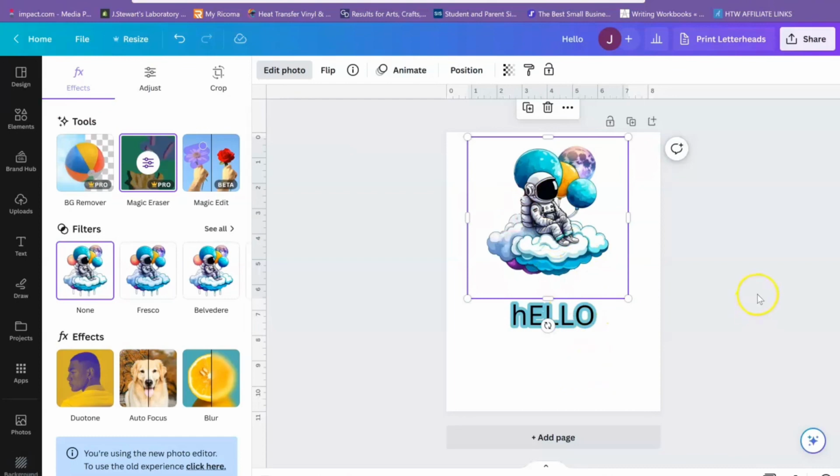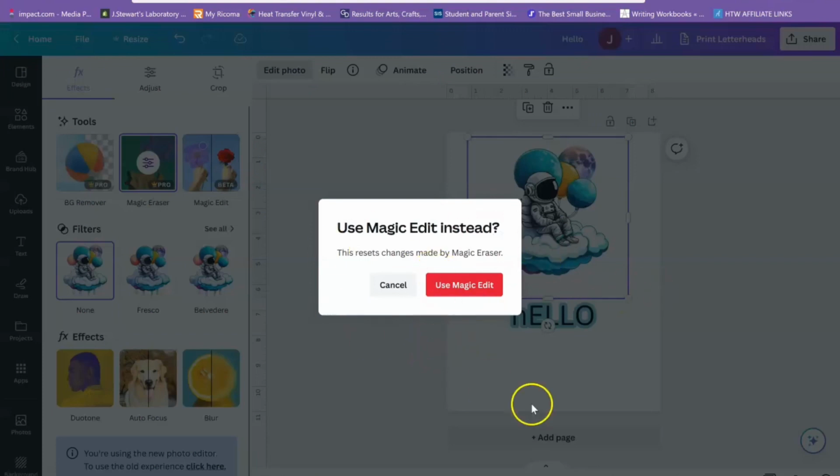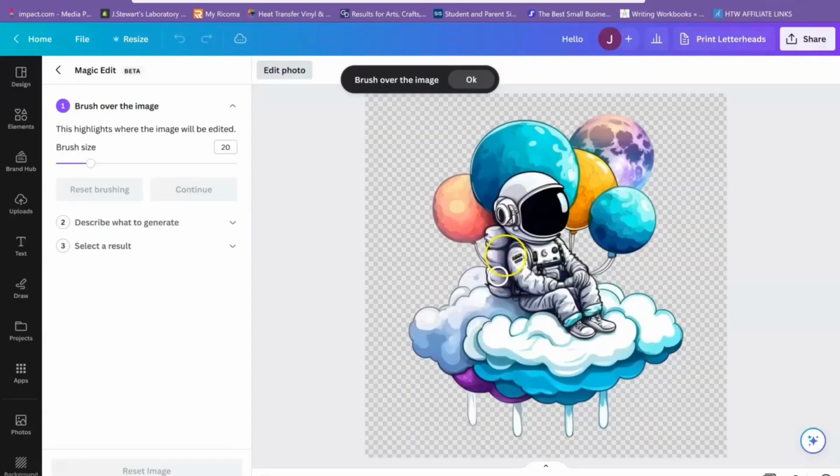and there you have it. Now, if you use Magic Eraser and you want to use Magic Edit, everything you just did will be undone, right? Because they're basically the same thing, except Magic Edit allows you to change or add things to your design, and Magic Eraser you just erase things from your design. So I'm just going to go ahead and use Magic Eraser, and as you can see, everything we removed is back again. But Magic Edit is pretty much the same principle.